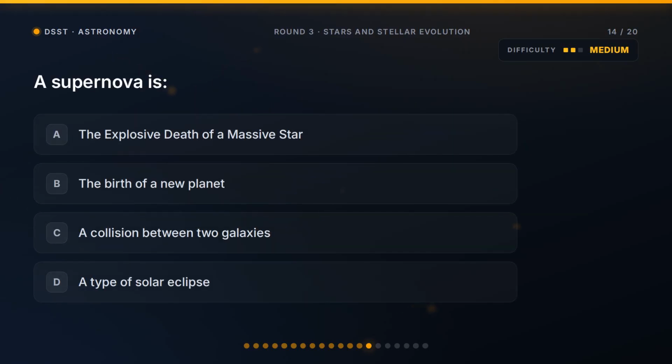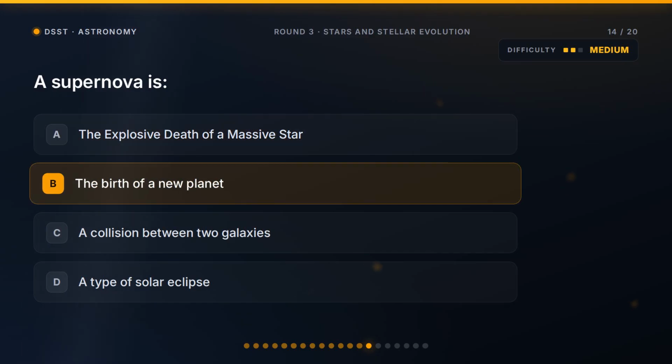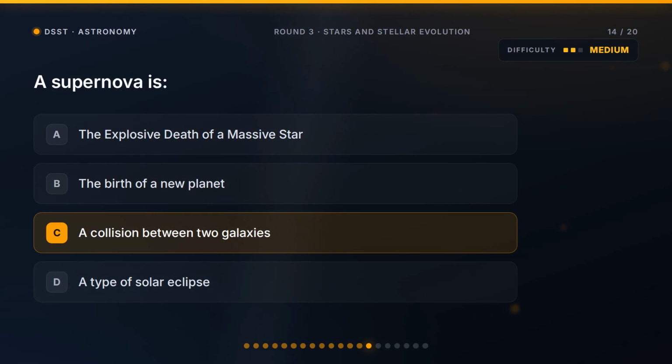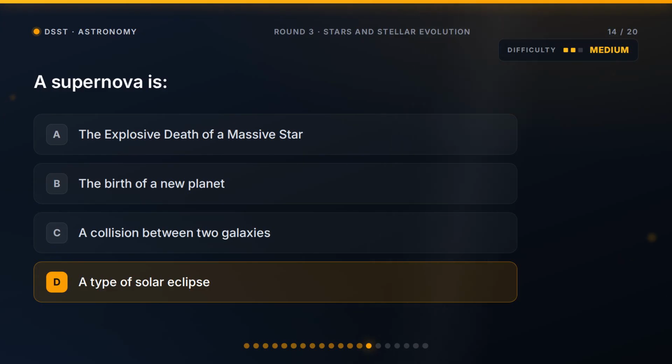Question 14. A supernova is A. The explosive death of a massive star. B. The birth of a new planet. C. A collision between two galaxies. D. A type of solar eclipse.